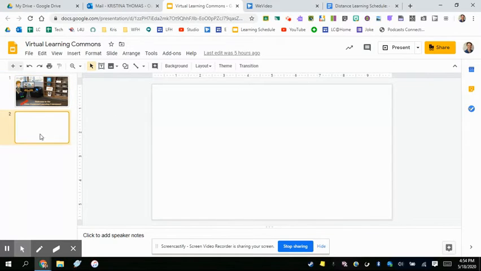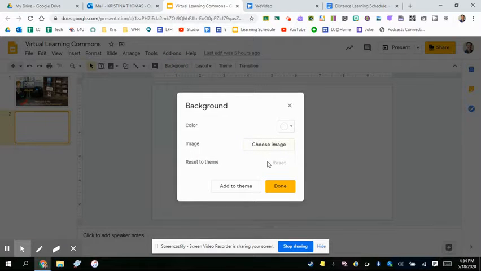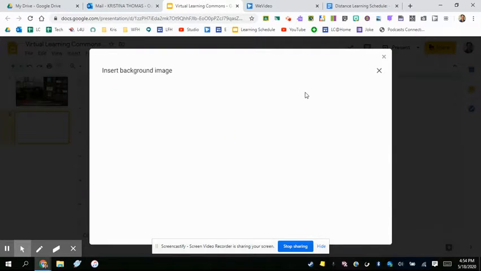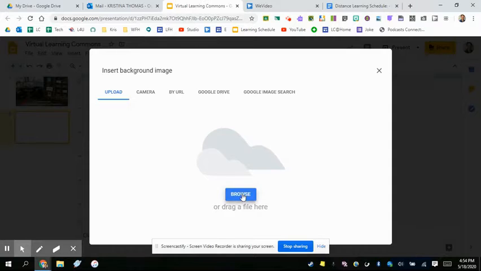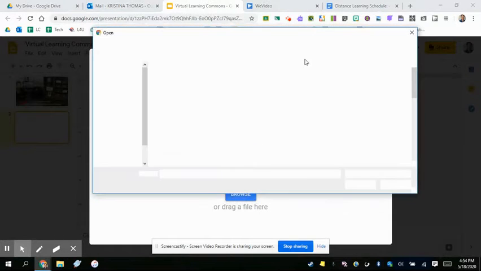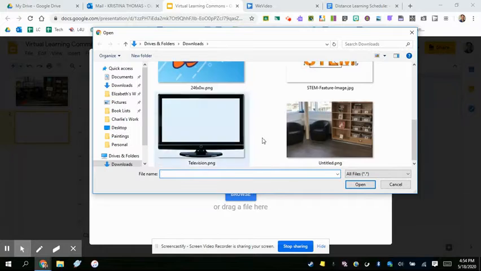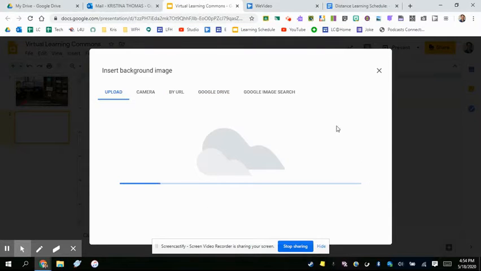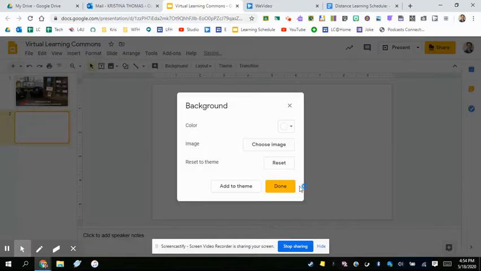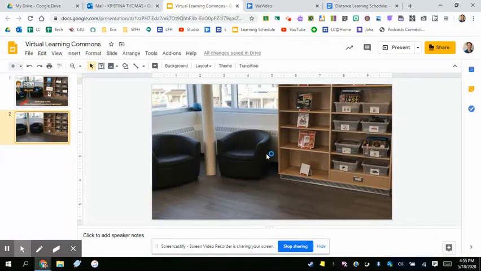Like I said, I'm going to start with a blank slide. And for my background, I am going to choose an image and upload one from my computer. I have already gotten all of these images ready in my downloads folder, so you need to do that first. Kind of think about how you want it to look. I've got the picture I want to use from the Learning Commons, and I'm going to import that as my background. So there's step one. My background's done.